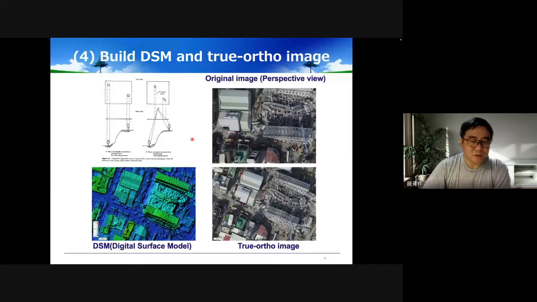Before that, we can also create a digital surface model. The digital surface model is two point five dimension raster information. It has a certain map projection, like in Taiwan, we are using TWD 97. So the DSM and the true ortho image are in the same map projection and the same ground sampling distance. From the DSM, we can measure the elevation, and from the true ortho image, we can perform digitization.